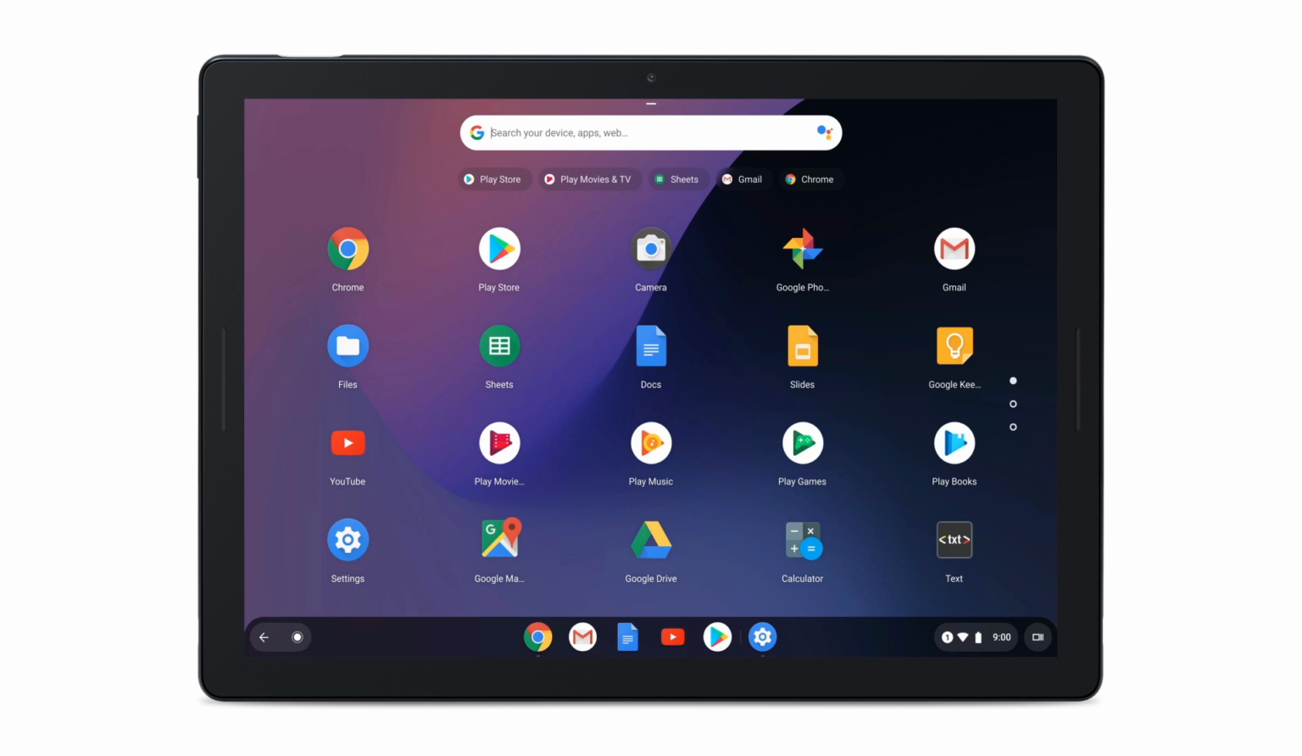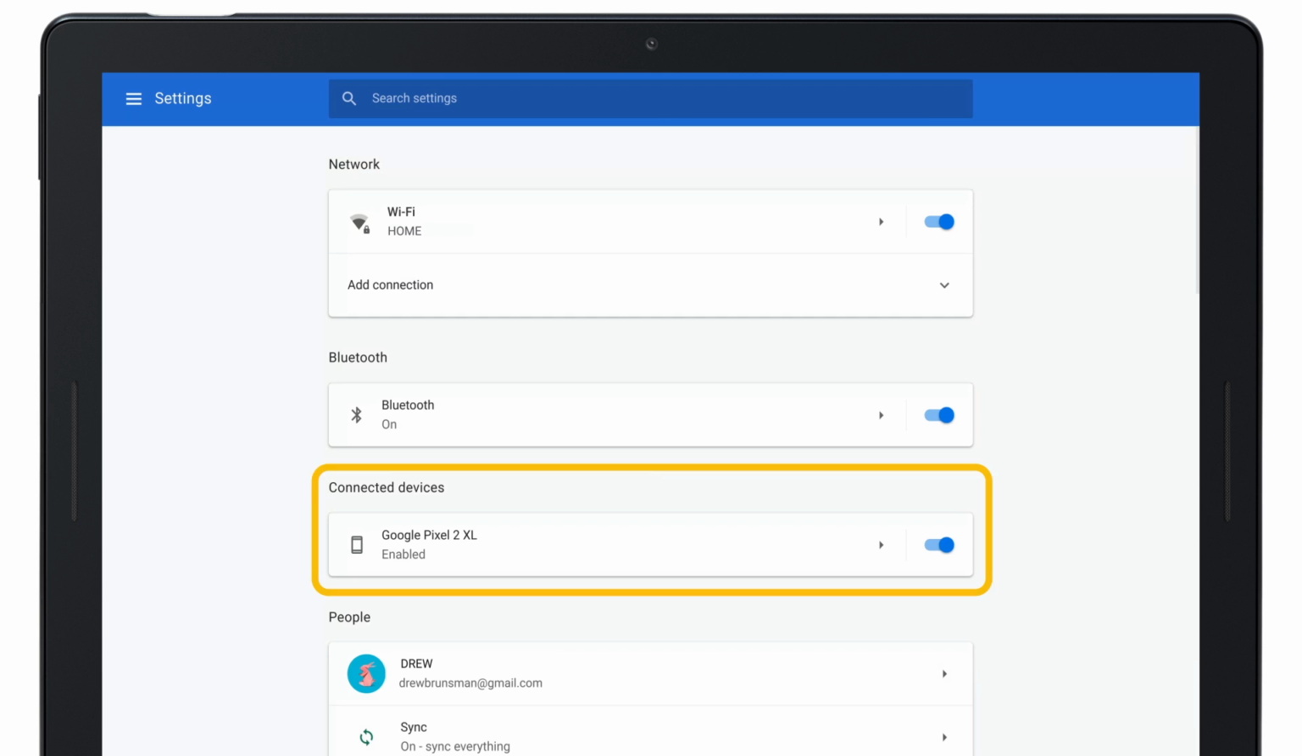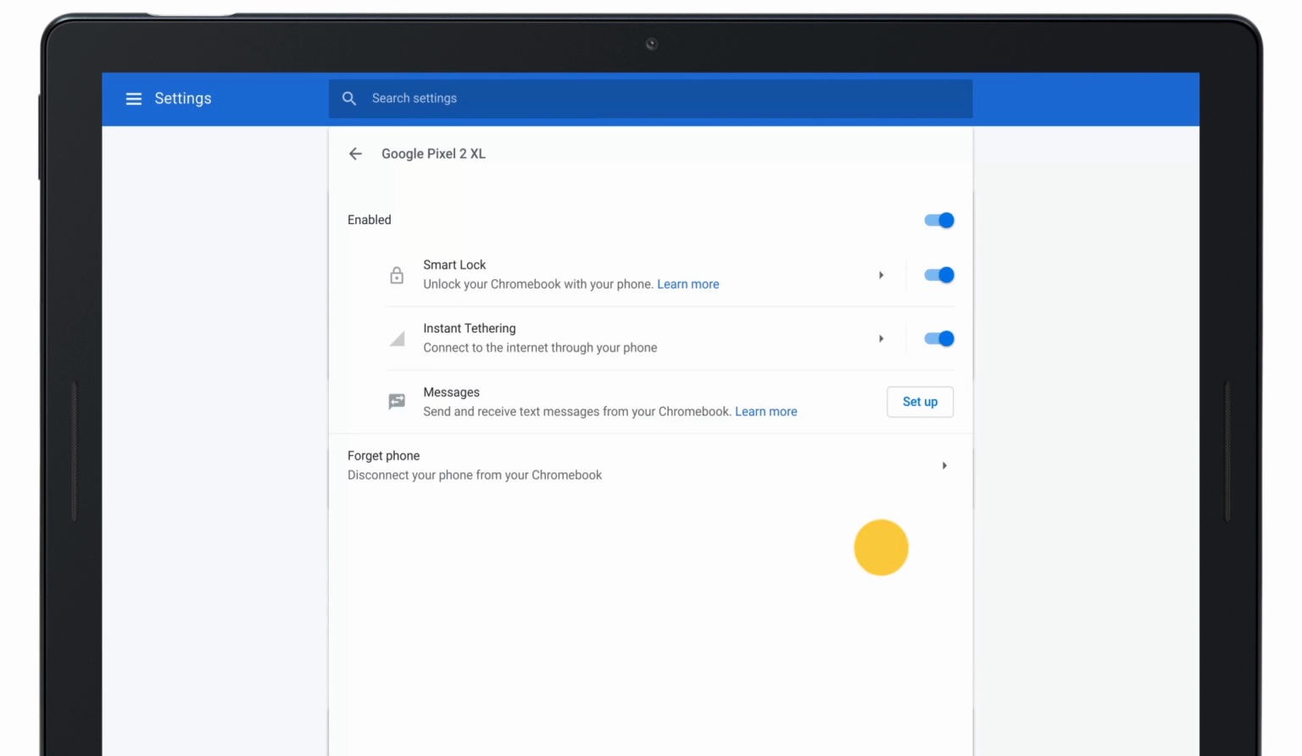If you ever want to turn off Instant Tethering, go to your Pixel Slate settings. Under Connected Devices, select the arrow next to your Android device and toggle Instant Tethering off.